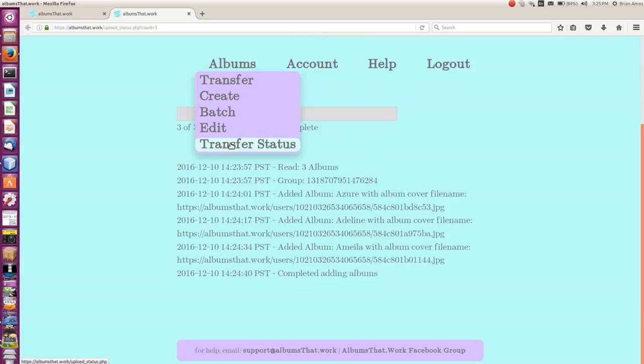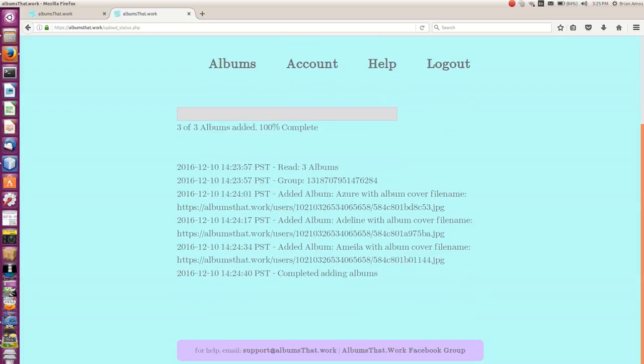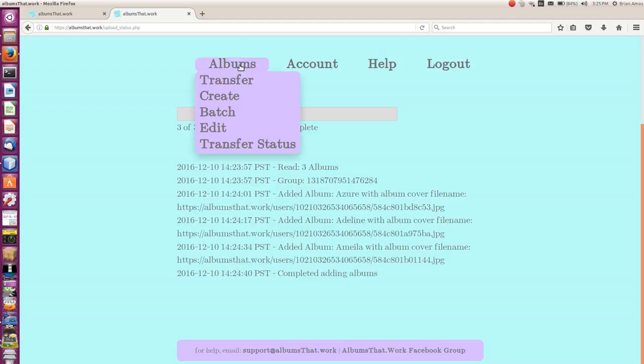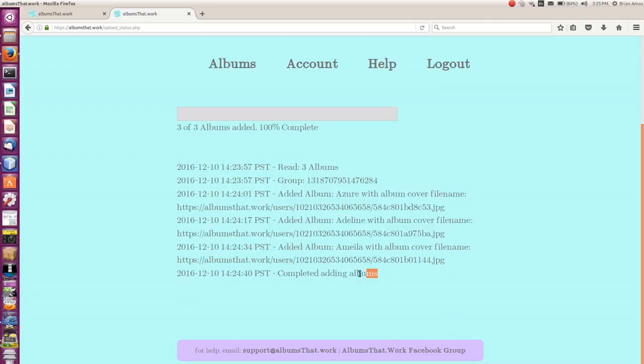So at any point in time I could open this transfer status page and it'll show me the last one added. I want to make sure not to have two adding at the same time. So before you start anything, you can pull up the transfer status page and look at this last line. It says completed adding albums, gives a date and a time. That was just a minute ago, because it's the one I just loaded.